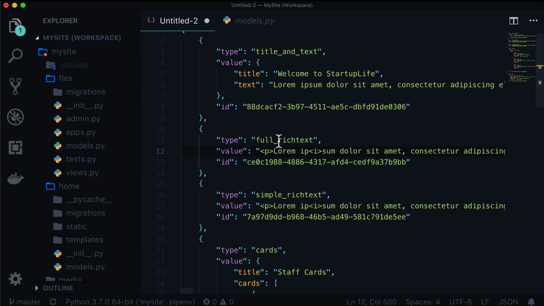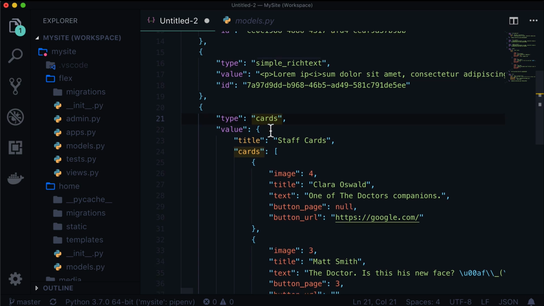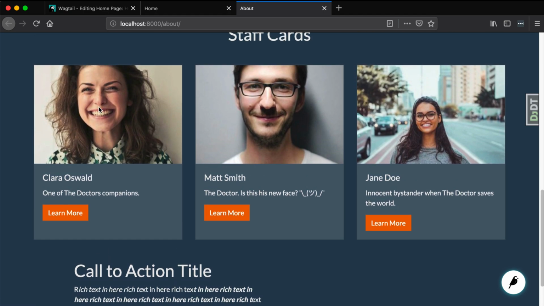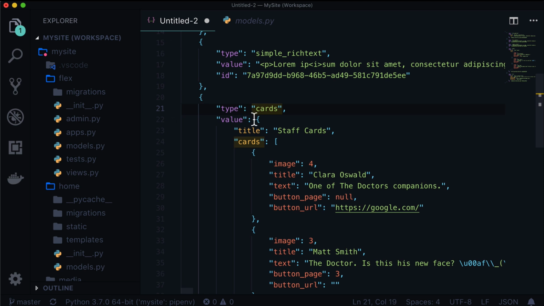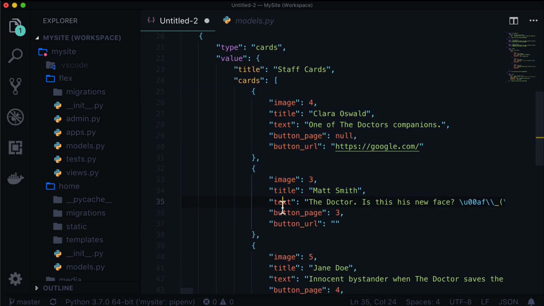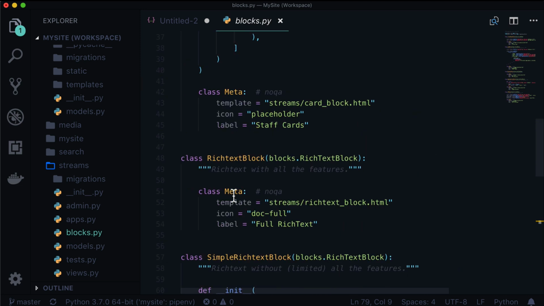Okay, so we've got full text, simple, rich text in there. We've got cards. So let's take a look at what these cards are looking like. So we've got these three cards in here. We've got an image, we've got a name, we've got some sort of description and a button. Type is cards, value, title, cards. And then just for the repeating cards, so this is our list block, this actually created a list of stream fields for us. Now, if we reference this one directly by opening streamsblocks.py and we open up cards, where are you, cards?